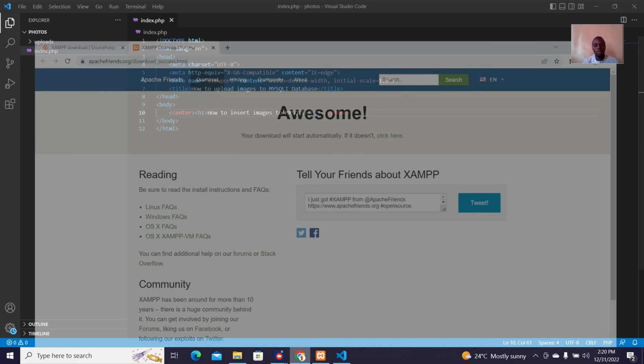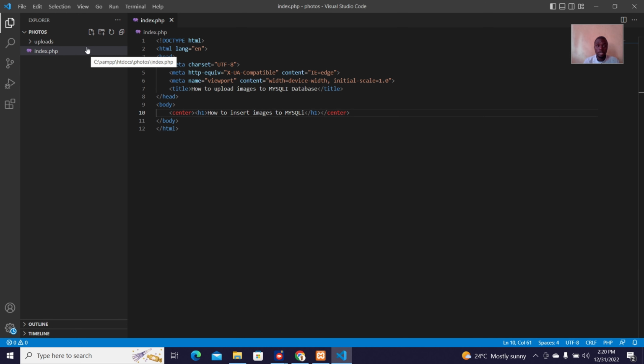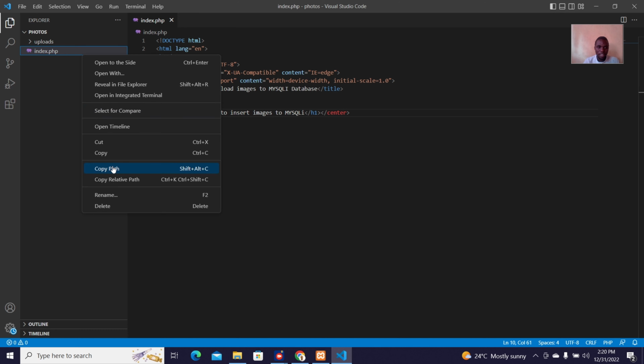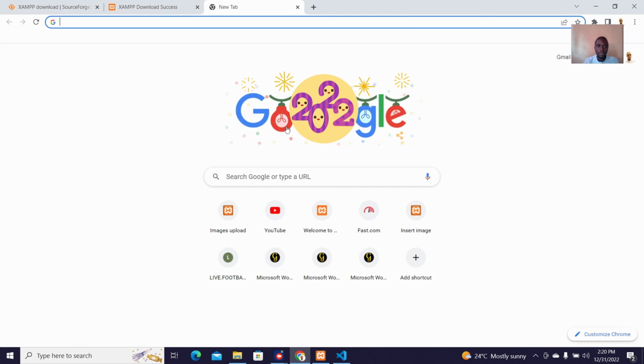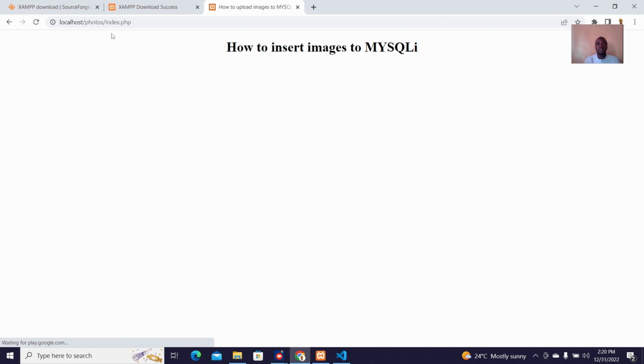Okay, if you open and refresh our page, to open this file once it is in the XAMPP folder, you right click on the file and then you copy the path, then you come over here, you paste, then you remove this, then you type localhost, like that. You can see this is now on our page, it has opened, it's neat.